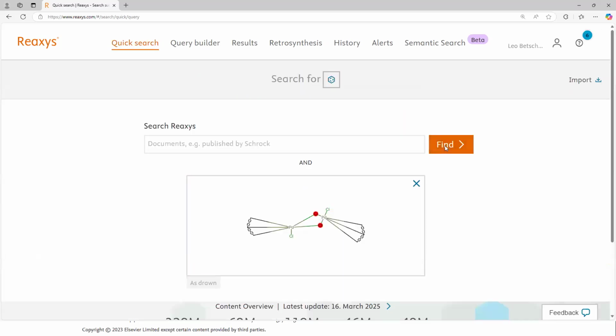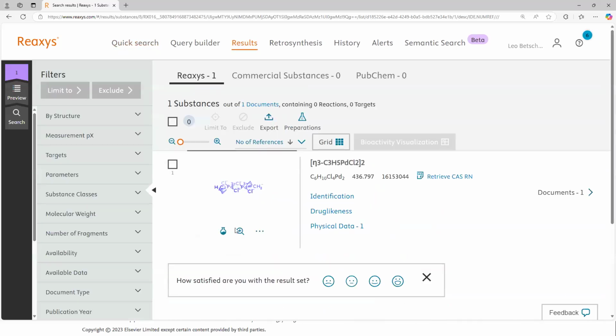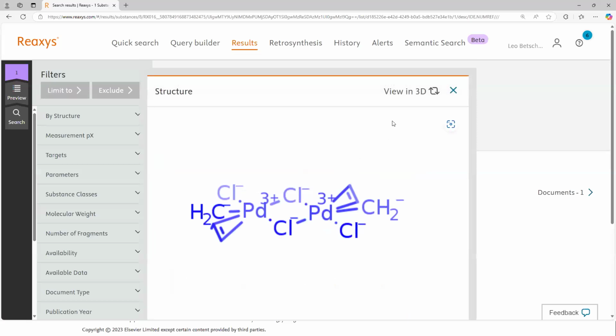Now let's see what we can find this way. And you see I have one entry, for example, exactly this complex. If we look at the formula, we see that it fits. The structure here is not so nice, and that sometimes just happens. You sort of need to tease out what's actually going on. But we see that there are the bridging chlorine atoms.